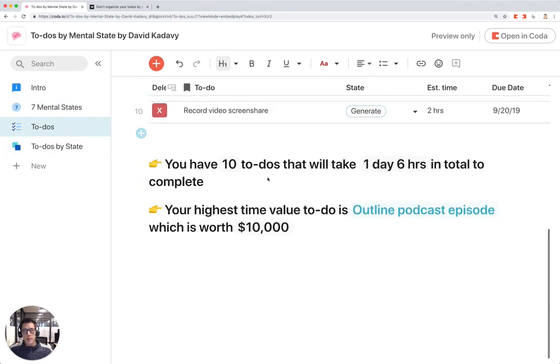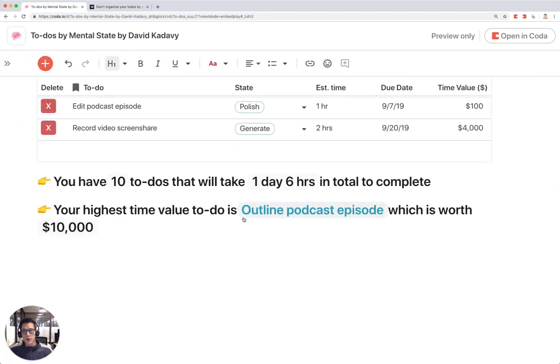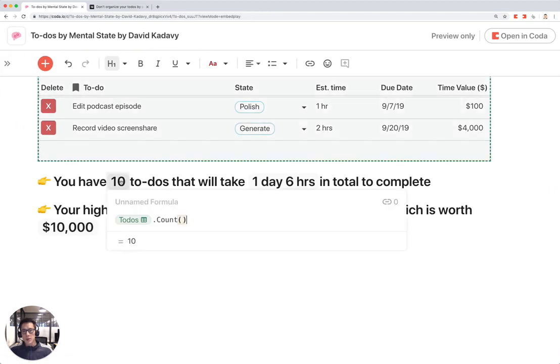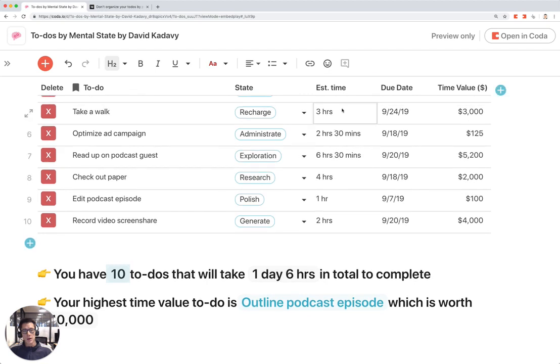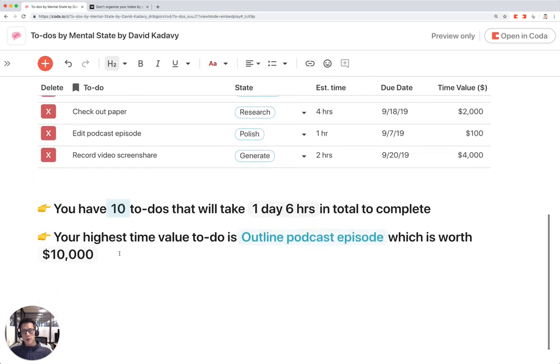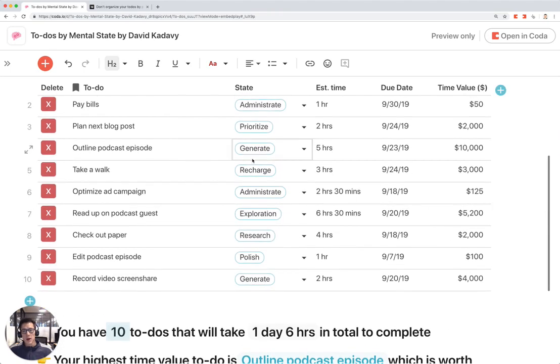At the very bottom of the to-dos section, you can see these formulas calculate how many to-dos you have, as well as the total estimated time it will take for you to complete all your to-dos based on the estimated time column in your to-do list, and also the highest time value to-do, which is worth $10,000 in this case, which is Outline podcast episode. It takes 5 hours and it's a generate state, so it has a time value of $10,000.